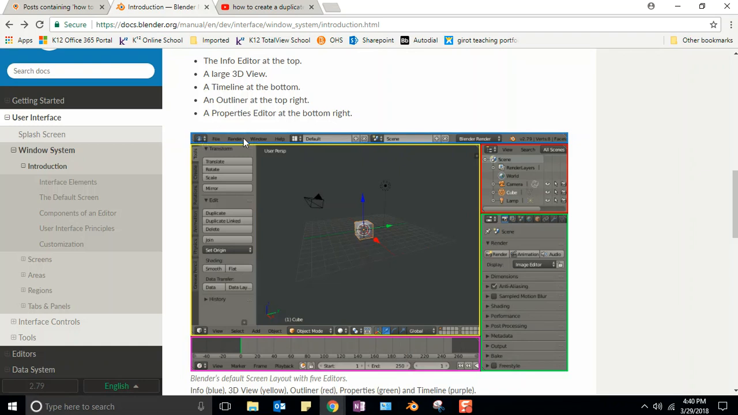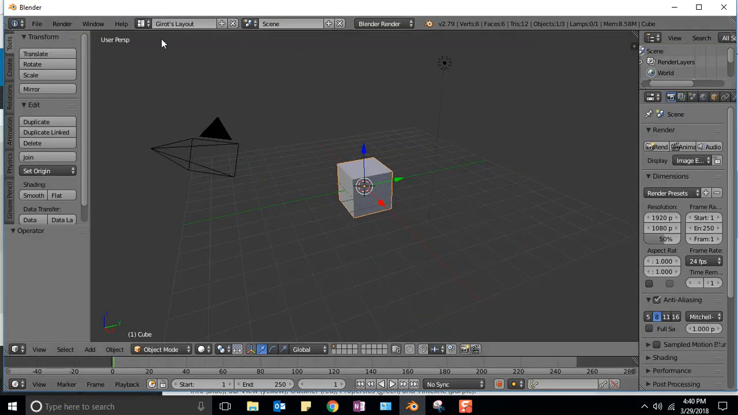So that was the info editor at the top. And then in yellow here, we have a large 3D view editor. Let's take a look at that. Our 3D view editor is here. Now you'll notice that over here on the left, you have a tool shelf. You might have to drag this down a little bit. And when there are little arrows like that, that means there's more information in there.